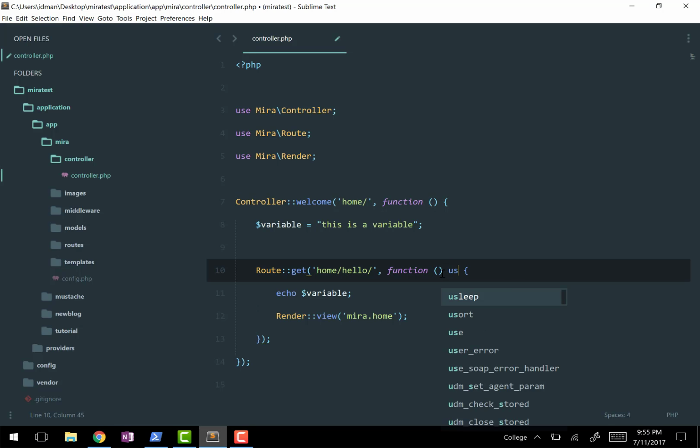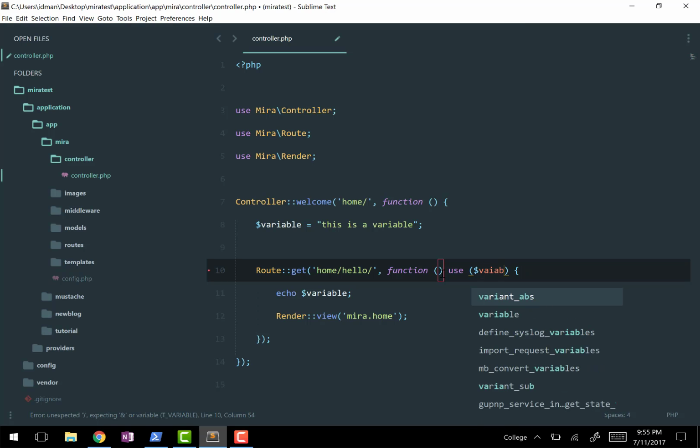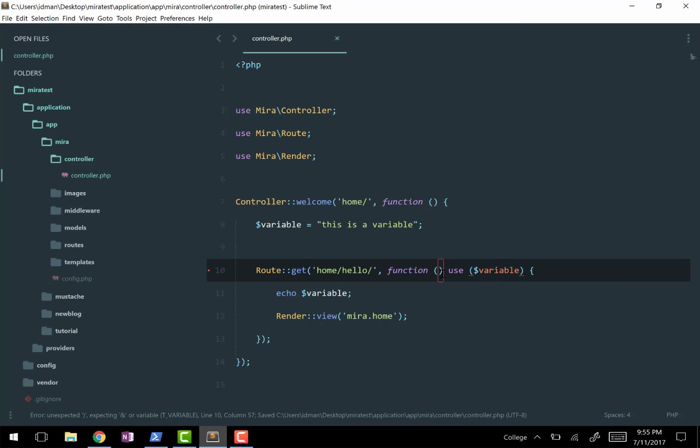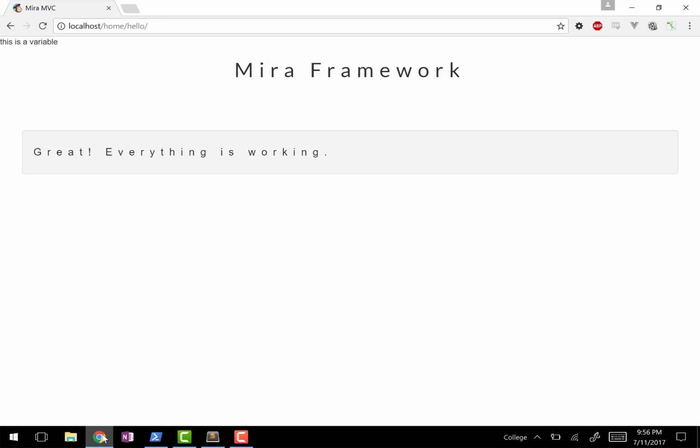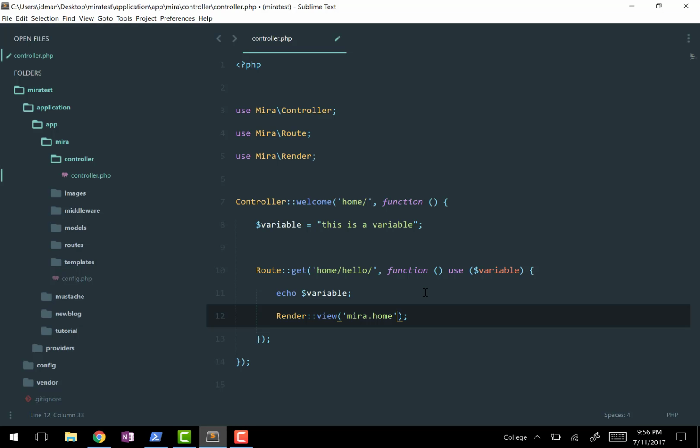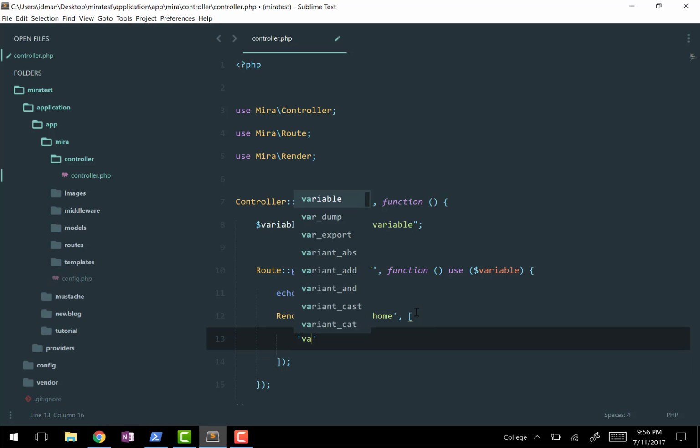So we'll have to use, similar to passing a class level variable or using a class level variable inside a method, we'll say use variable, and now we should have access to that. Now similarly, we could actually pass the variable itself to the next template if we just add our variable to our render.